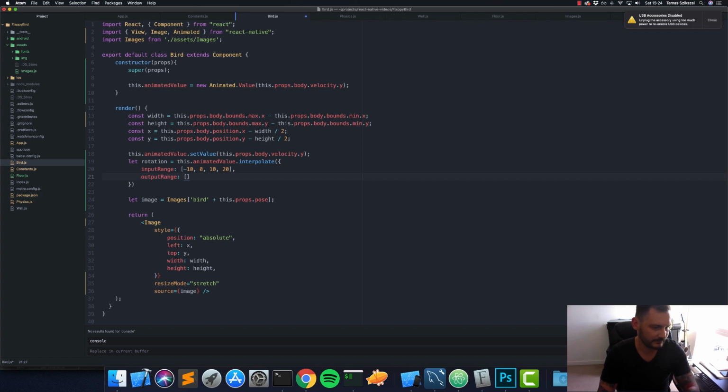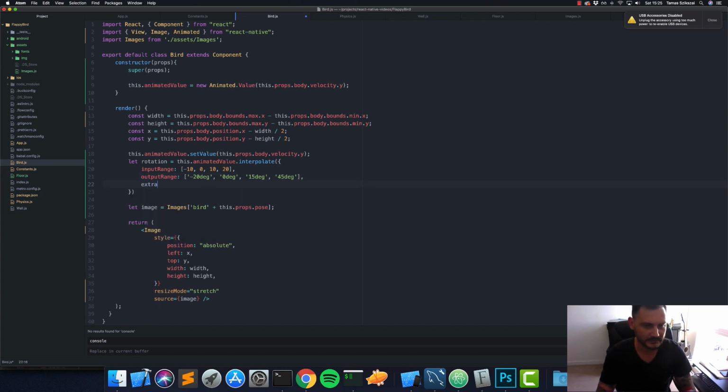Output range. Now we have to define rotation degrees here. When it goes up, it rotates to like -20 degrees. When it's idle, it's 0 degrees. When it starts falling, let's say it's +50 degrees. And when it's super quickly aiming towards the ground, let's say 45 degrees, and extrapolate clamp to make sure that if you go out of that range, nothing bad happens.